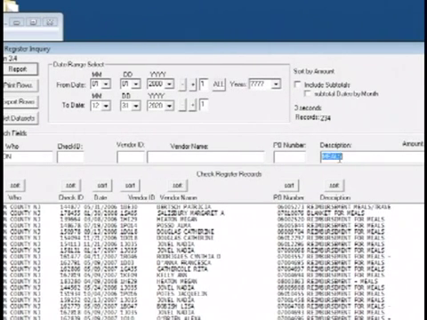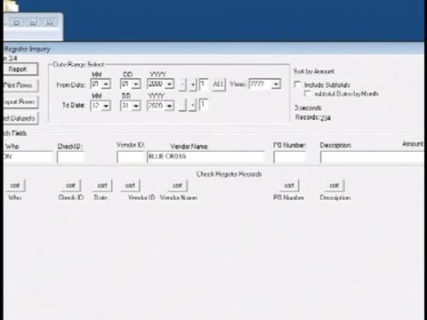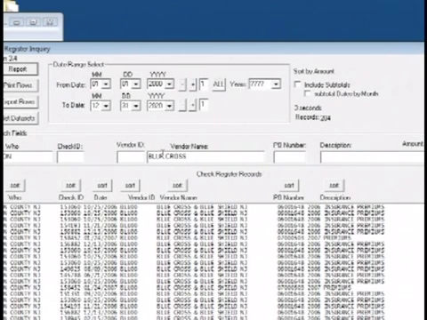But we could just as easily go to vendor name and put in, for example, Blue Cross. Press enter, and it'll search through the data and tell me, here's all the checks that were written to Blue Cross and Blue Shield. What if I want to sort this information or subtotal the information by date?